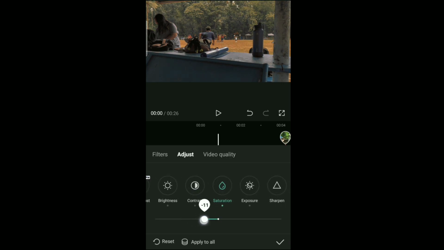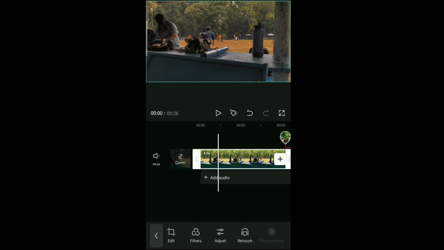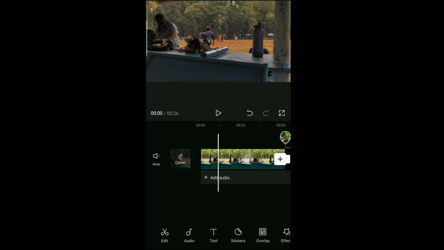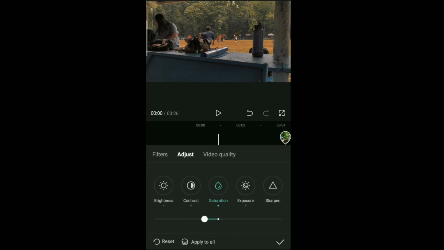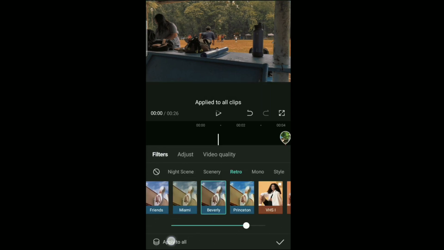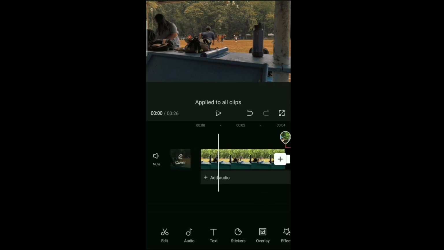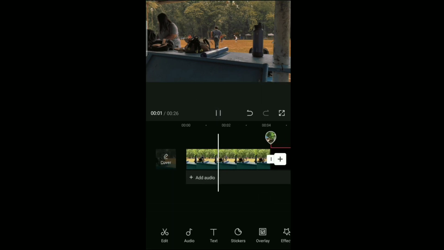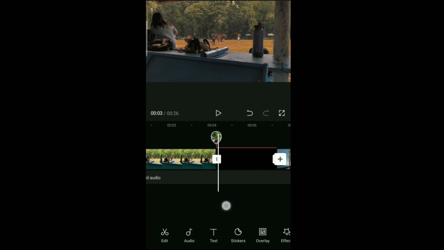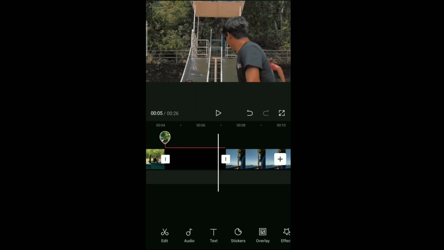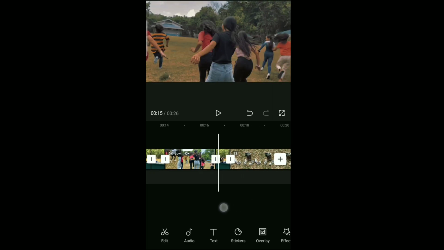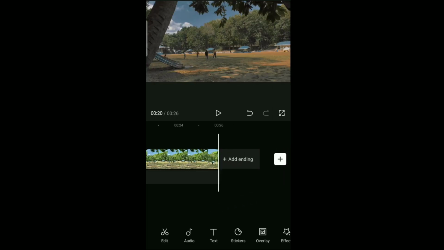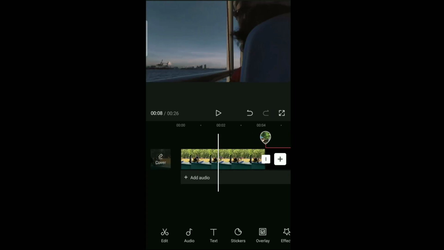So just the saturation, guys. And click apply to all so that this filter will go to the other clips. If you don't like the filter in the other clip, you can adjust that just by adjusting the color correction, HSL, and the graphs.